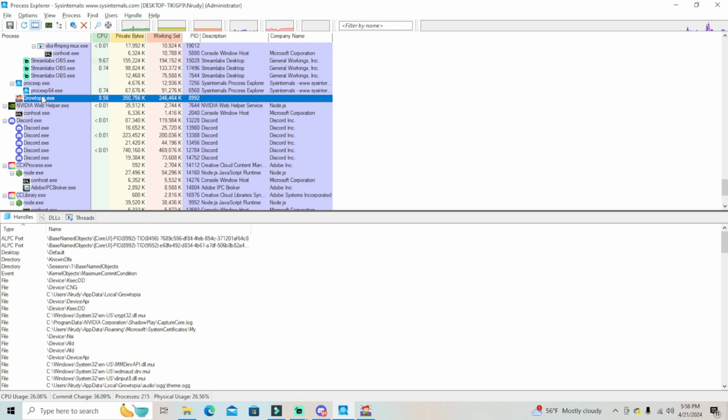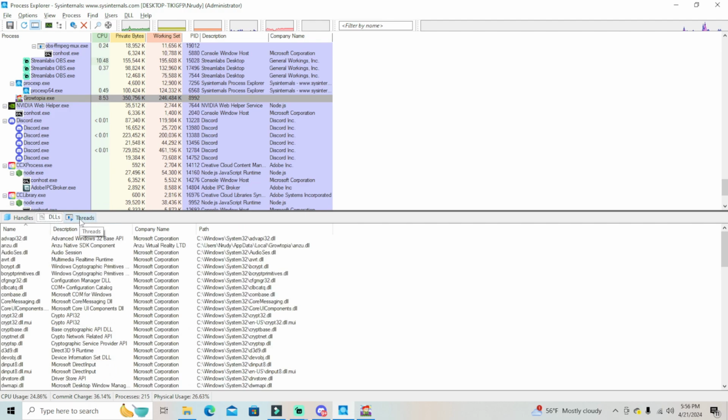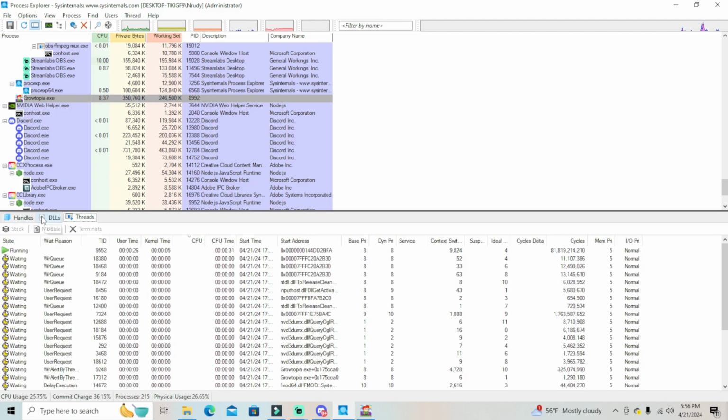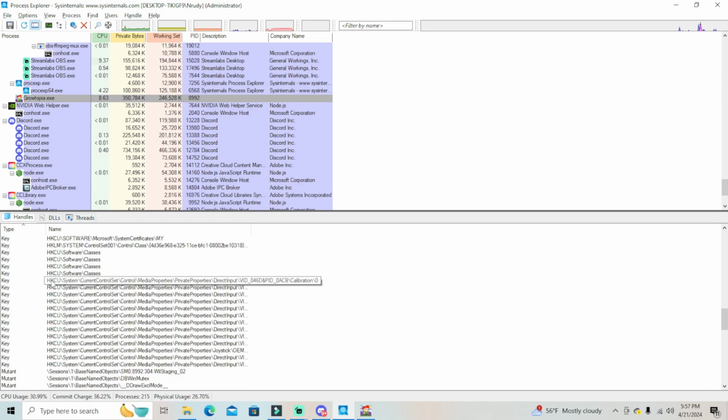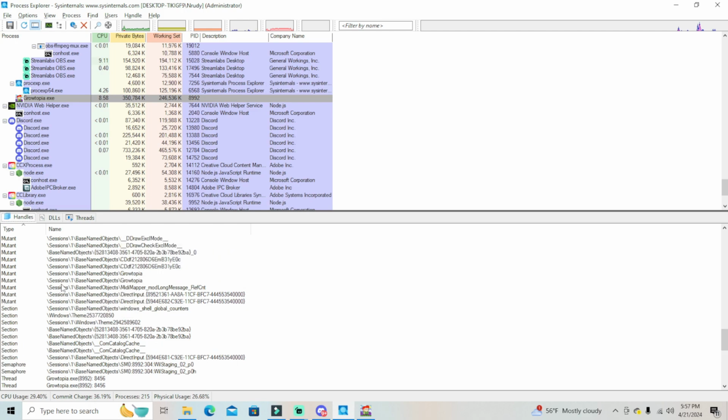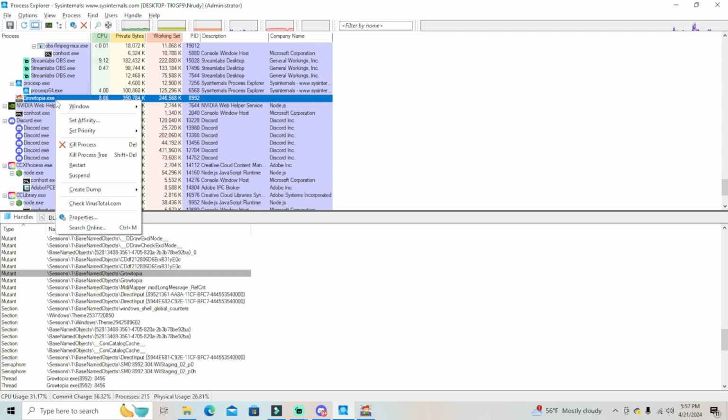We're gonna click on our Growtopia, and then we're gonna switch over to handles. It's already on handles. It might be on DLLs or threads. You guys want to make sure you switch over to handles. Once you guys are at handles, you guys are gonna go down here and find mutant. As you guys could see, mutant, and then Growtopia. You guys will see two Growtopias, all right? Mutant Growtopias.